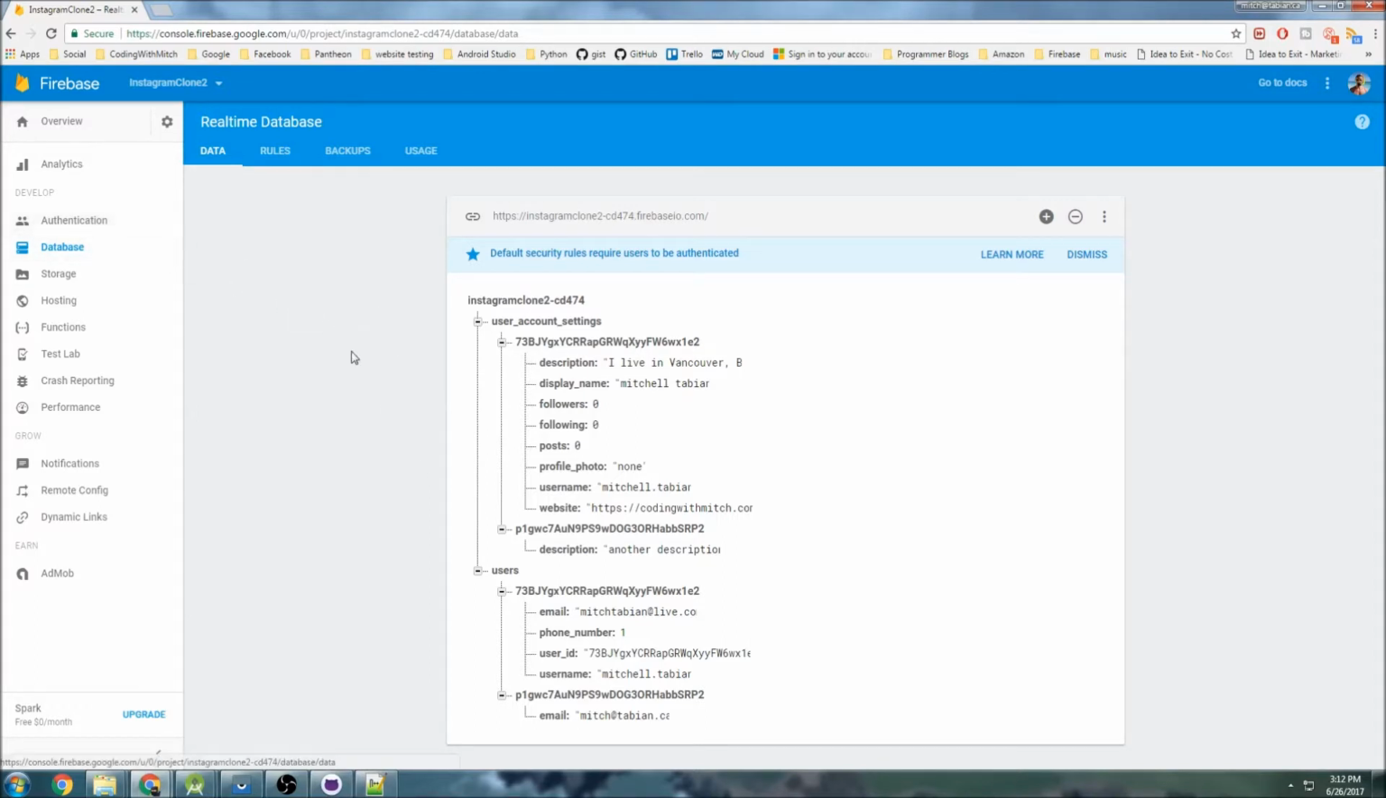Whenever we register a new user, we also want to insert into the user account settings node all the information right here, and we want to insert into the users node all the information right here. So I just wanted to do a quick introduction on the data structure that we're going to be using for the app.